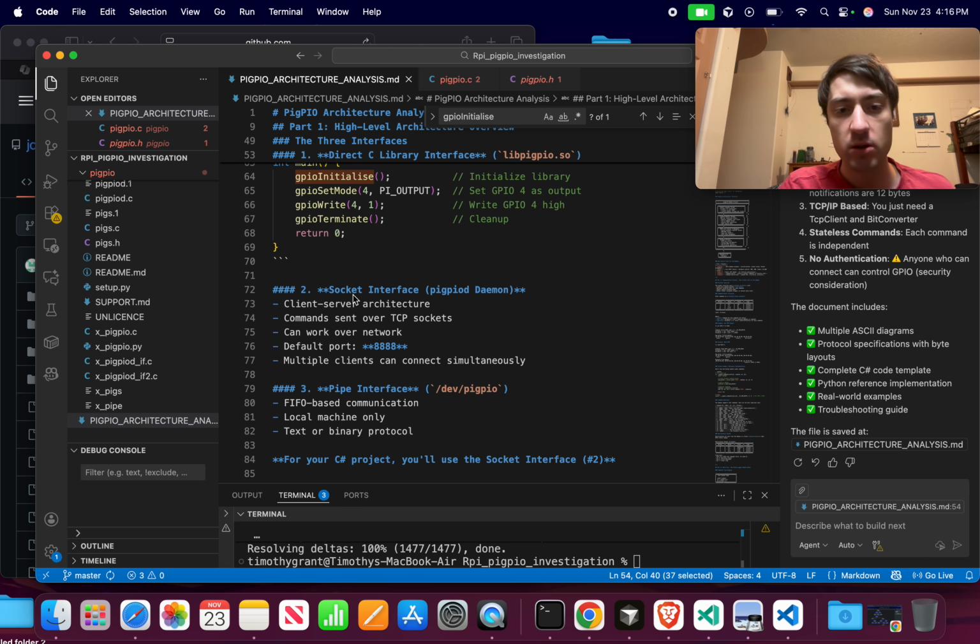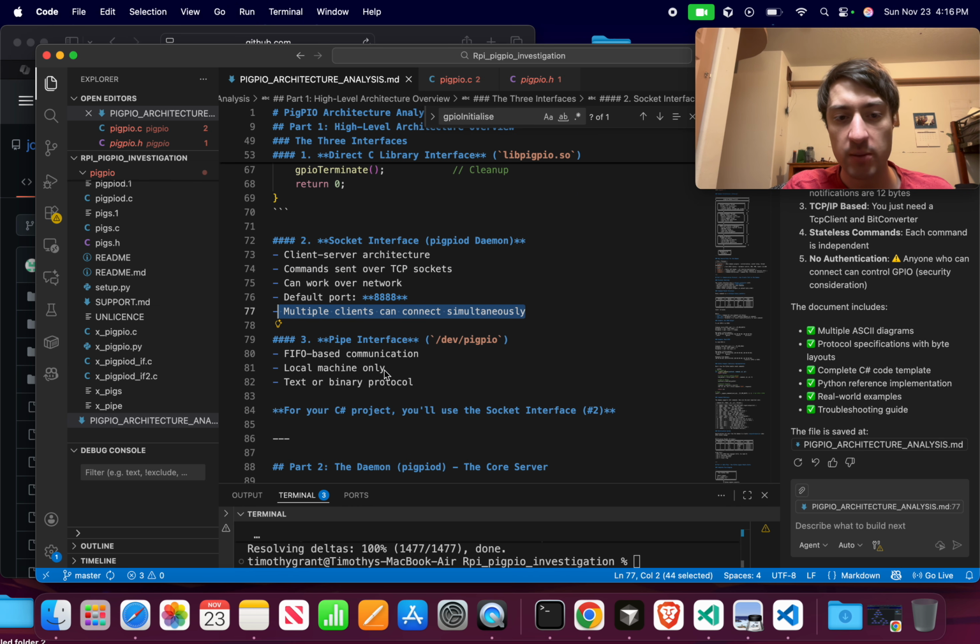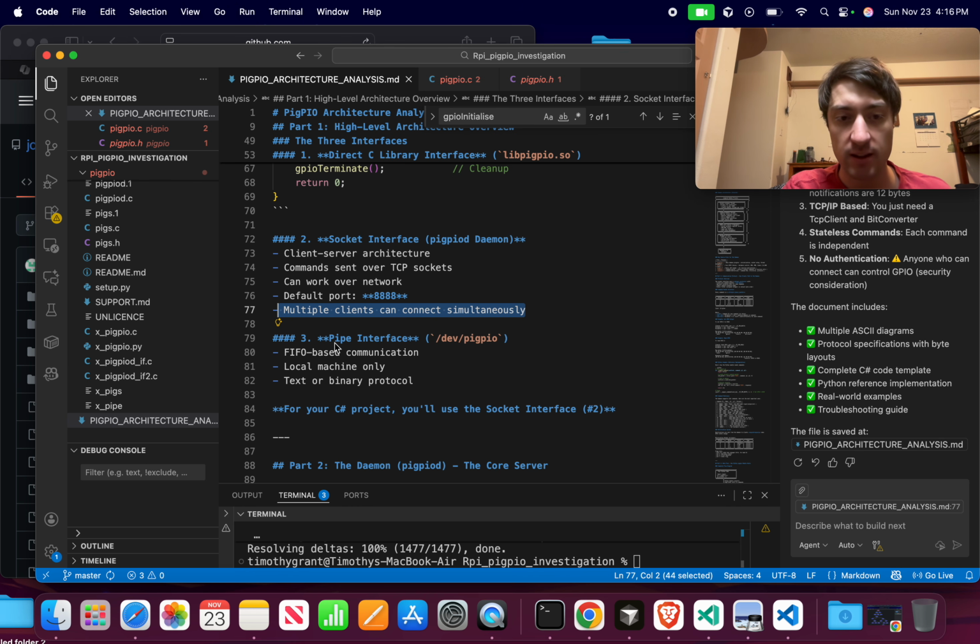Okay, so socket interface. This is the PyGPIO-D daemon. So client server architecture, commands sent over TCP sockets, can work over network, default port 8888. Multiple clients can connect simultaneously, okay? Then pipe interfaces.